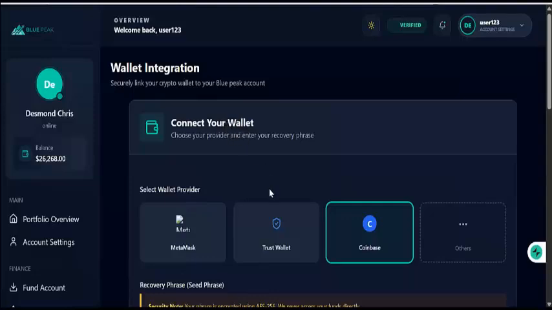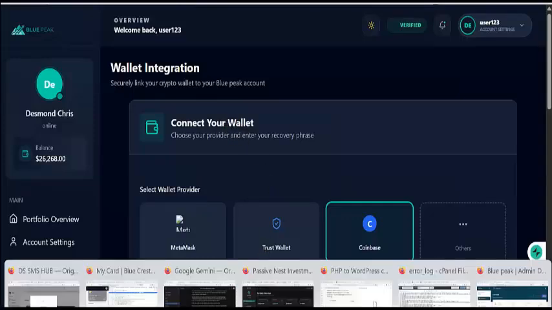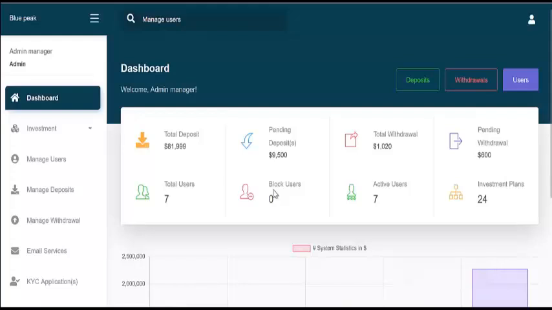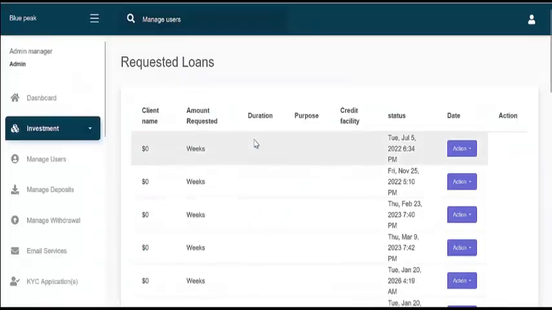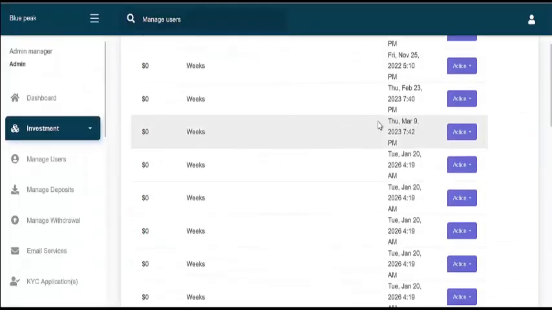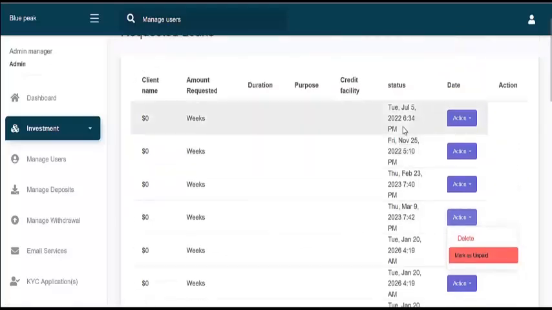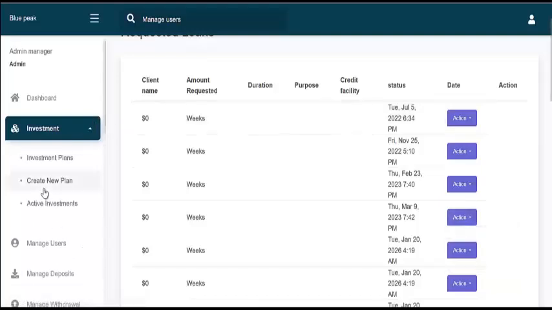Now let me log into the admin side so I can show you how that works. Okay, so once you log into the admin, it takes you straight to the dashboard. You can see your total information about the website here. Here you can see the investment plans, which you can actually edit. You can edit any of these investment plans by clicking here. These are actually user investment tickets. So here you can create a new investment plan. You can see active investments here too.